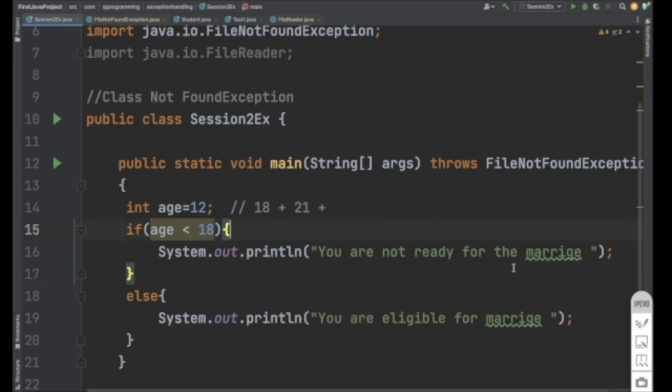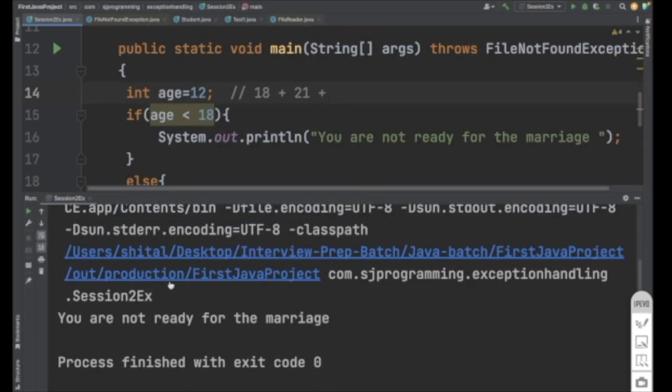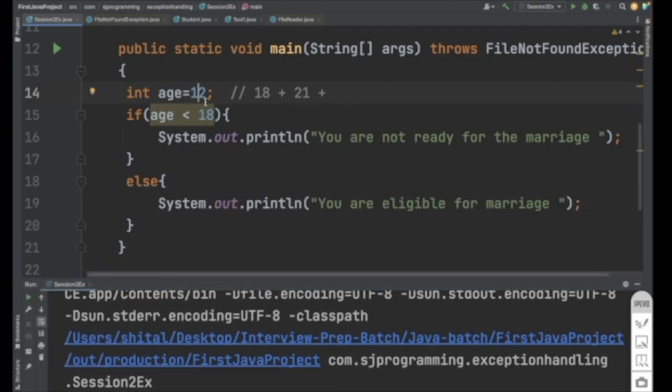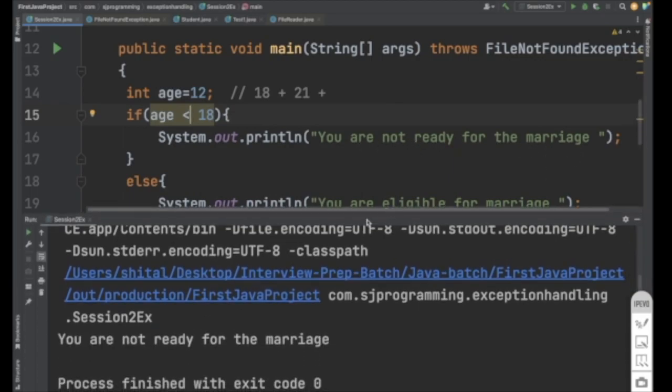If we are writing this way, first let me correct this thing. If you are writing this way, what is the meaning? If you just execute the program, what will happen? Here you will not get any exception. Here we only get: you are not ready for the marriage. Why are we getting this message? Because your age is 12, and here I have written if age is less than 18, then you are not ready for the marriage. So this message only is displayed, but we should not just display the message.